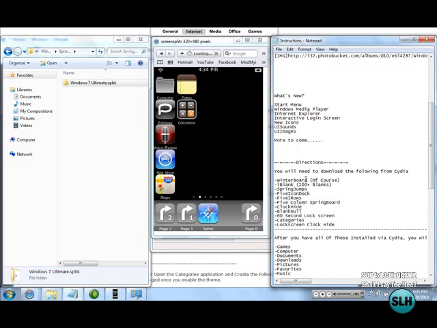Clock hide, I did not find on the Cydia repo, but I do not believe you need it. Blank null, 60-second lock screen, categories, and lock screen clock hide. For categories, you can download Categories SB. That's what I have. It works the exact same way, and it's a lot quicker.